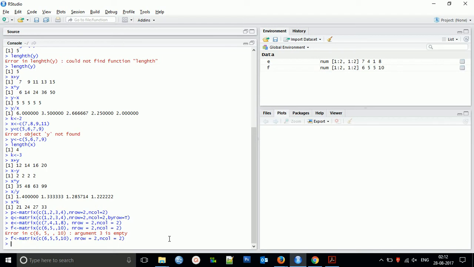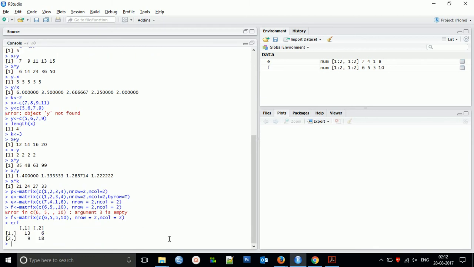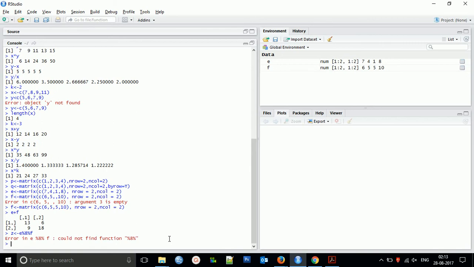Now you can perform any type of arithmetic operation, X plus Y. Sorry, E plus F. The result comes like that. For the multiplication, you can use another variable to store the result. E percentage multiplication percentage F. I used it, that's why it's getting a problem. You have to use the star for the multiplication.